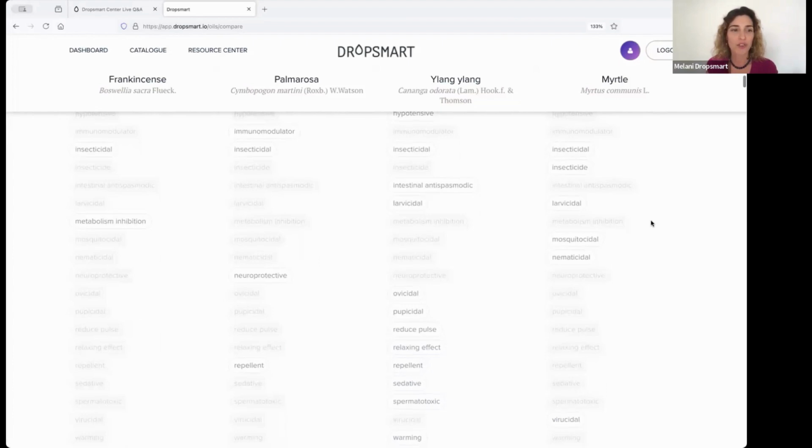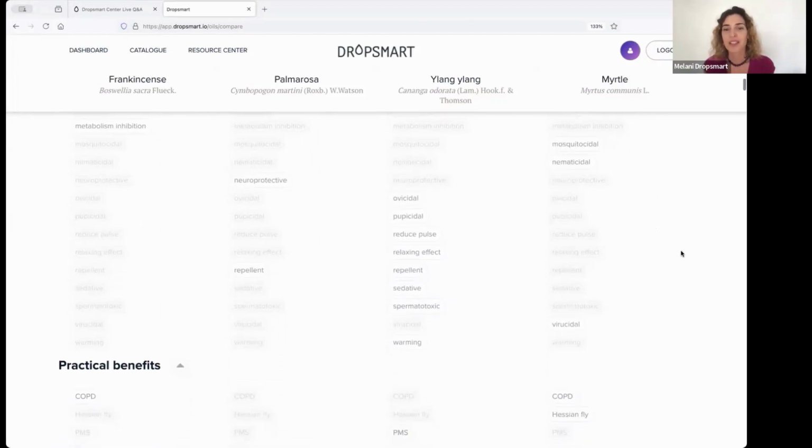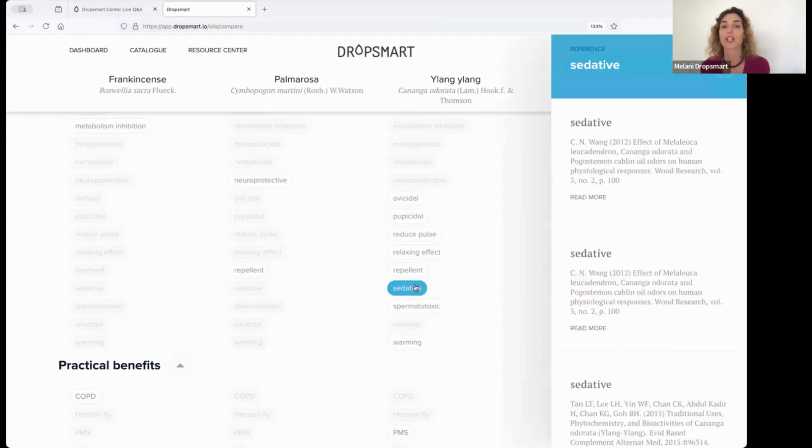Or you can go further and see, we want to work on your respiratory system, but if you're going to use this blend in the evening, then ylang ylang might be a good one because it will also work as a sedative and will help you fall asleep.